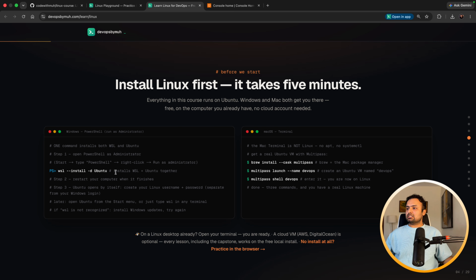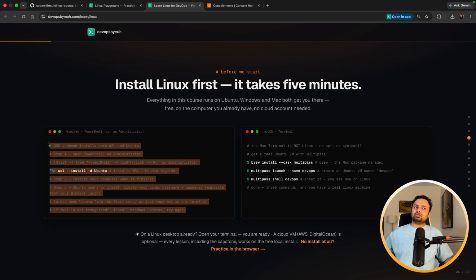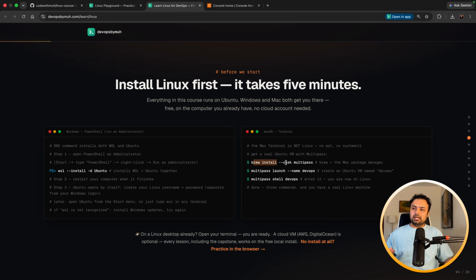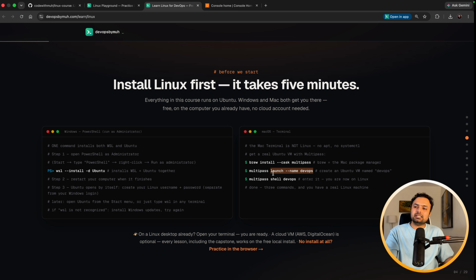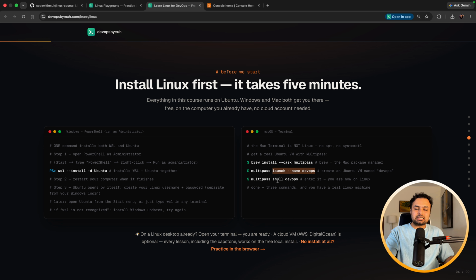So if you have a Windows system, you can use WSL and install Ubuntu on your Windows using your terminal. Then you just follow these instructions and you are ready to do the practice. But if you're using Mac, it's simple. You can install Multipass first of all, and then you have to launch a DevOps instance. You have to create an Ubuntu virtual machine. You can give it the name DevOps, or any other name. Then you say multipass shell DevOps. Then you will enter into your Linux environment.